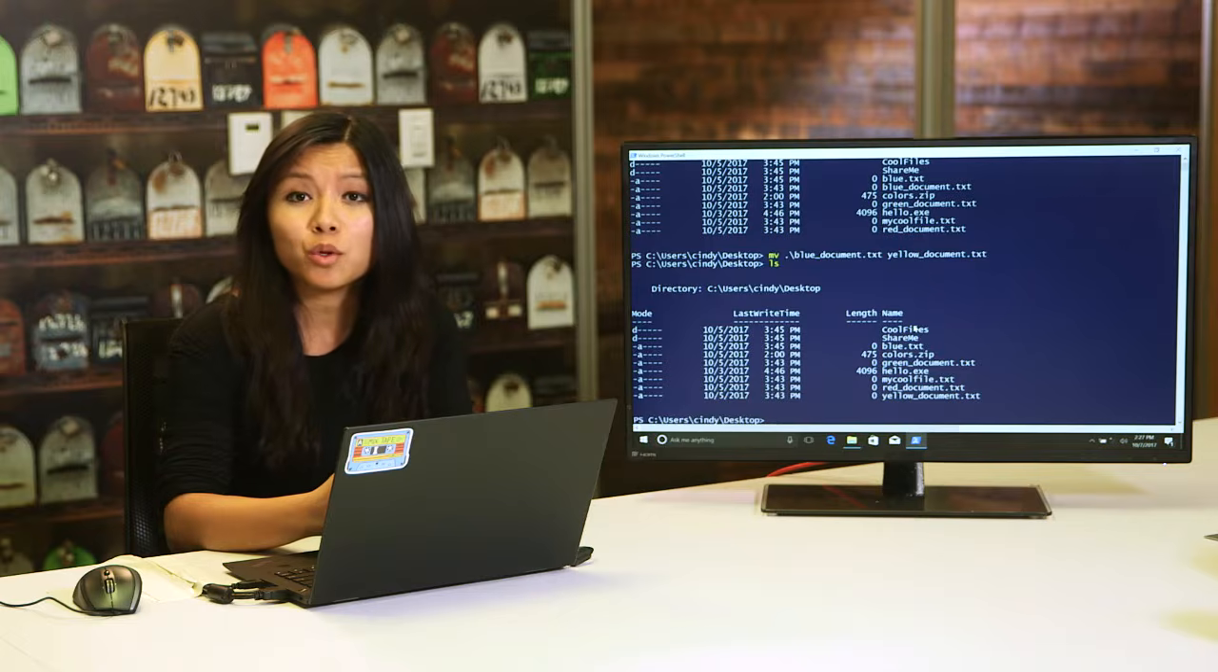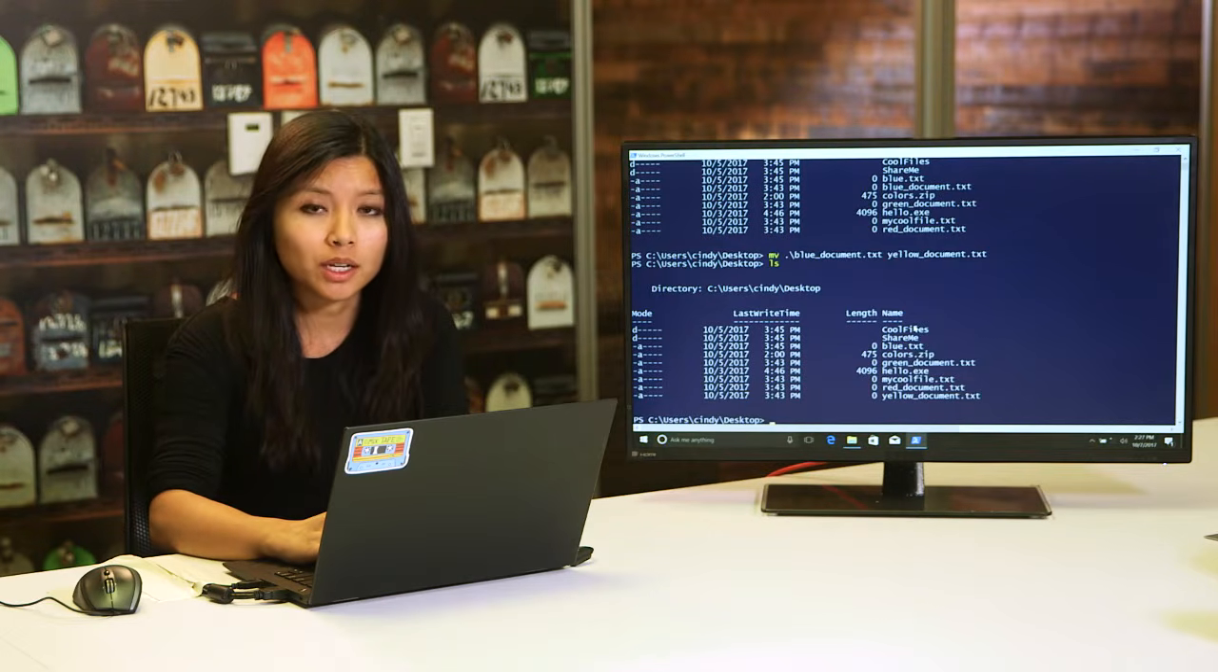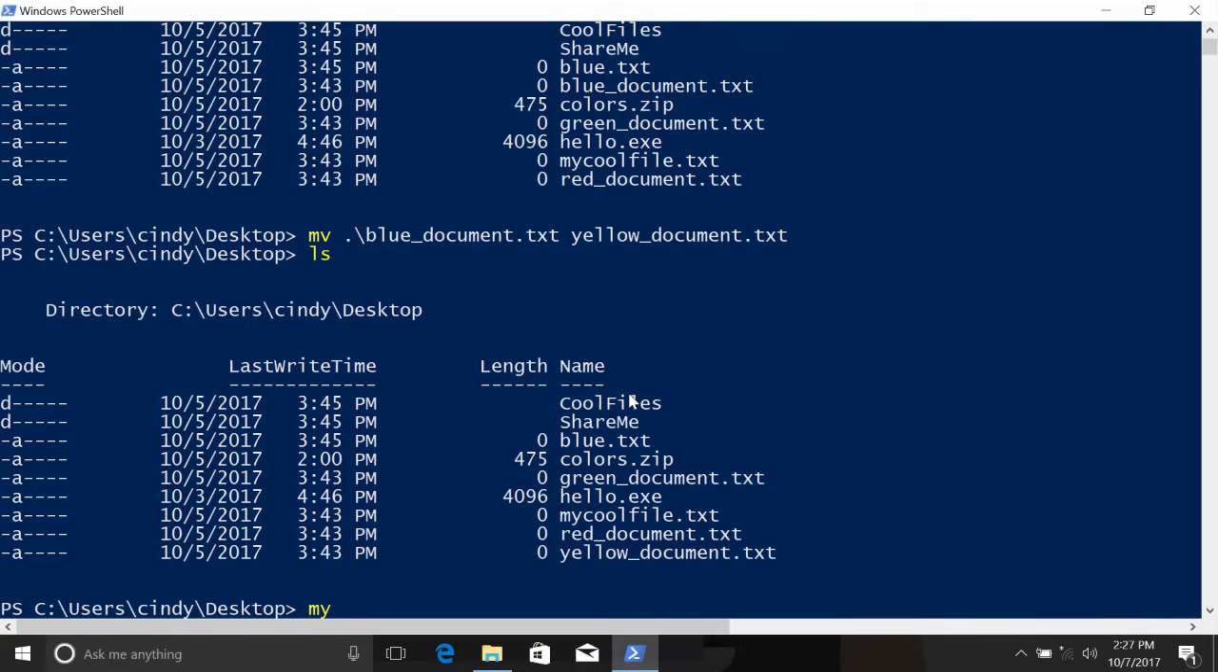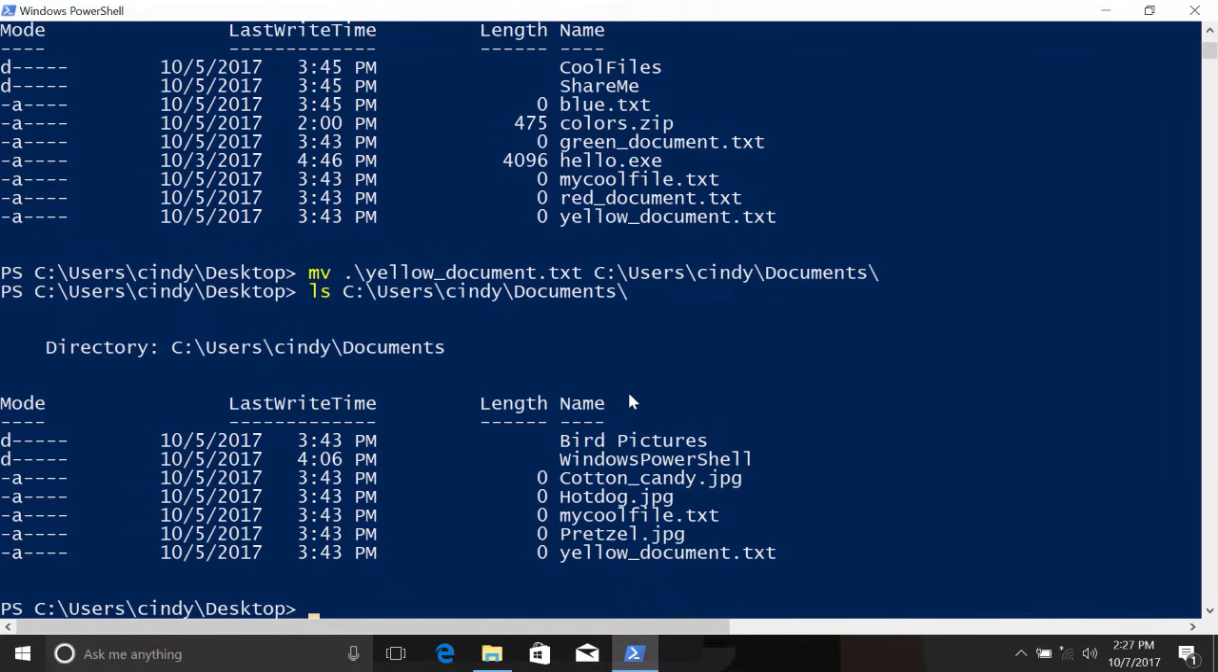As you might guess, the move command also lets us move files from one directory to another. Let's move the yellow document into My Documents. And I can verify that. There it is. Cool! You can even move multiple files by using wildcards.